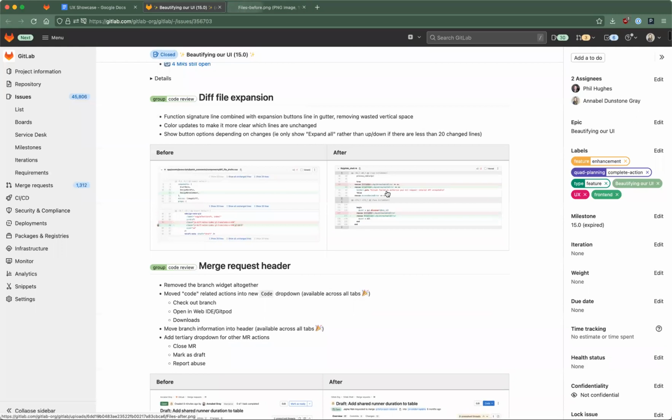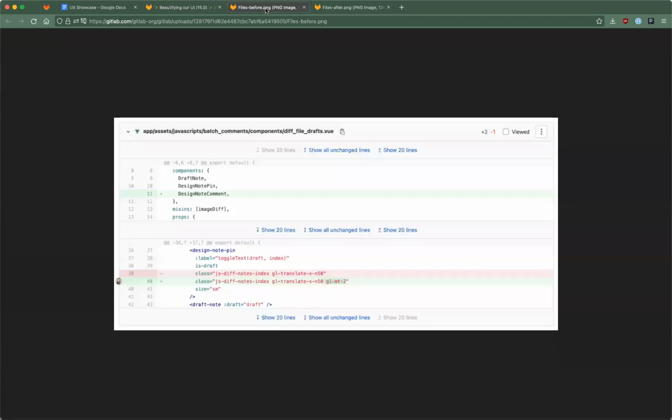So the first change that we worked on was the Diff file expansion. I did do some designs for this prior, but it was tricky to research because when you're looking at a merge request and you're reviewing the changes, it's tricky to create a prototype that accounts for all of the different things that can happen when you're reviewing. Depending on the file size, the file type and the changes, you don't know what you're going to do in terms of expanding and trying to see what else exists in that file. It's hard to do in a prototype, and it's hard to do in a questionnaire.